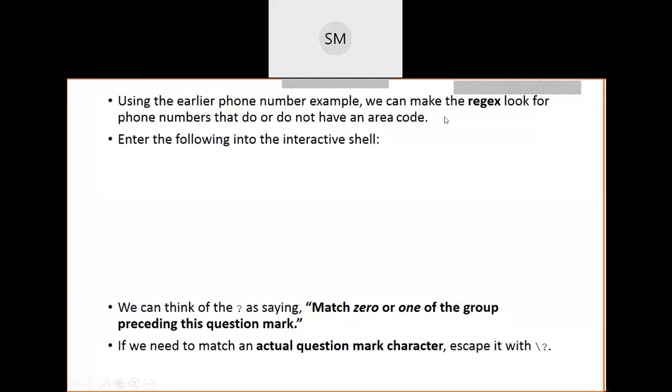So once again we have to make a group and we can use a question mark there. See here, we have made two groups. The first group is an area code and the second group is a phone number. And here the first group is optional. It is not compulsory that our input string or input text which contains a phone number has an area code. Even though there is no area code, it should match this regular expression.